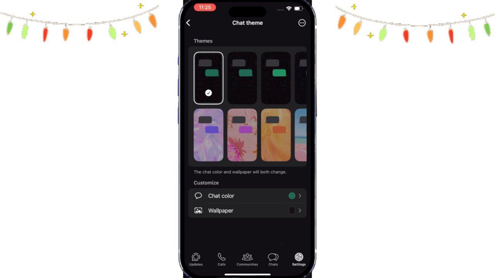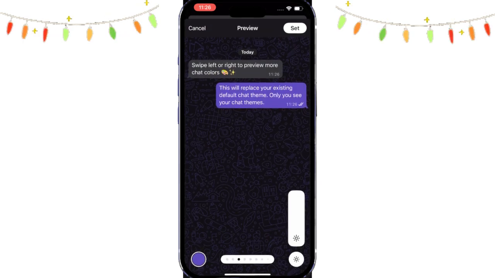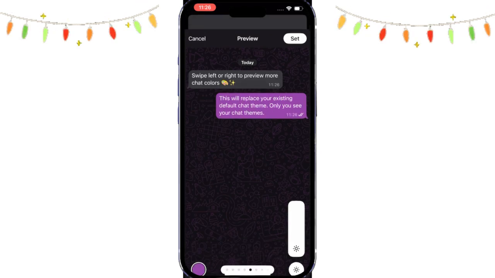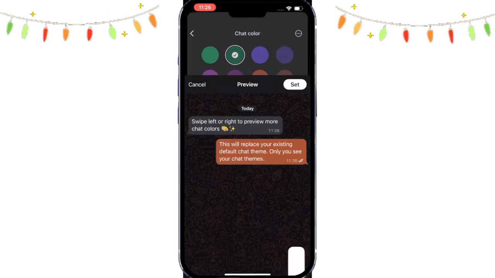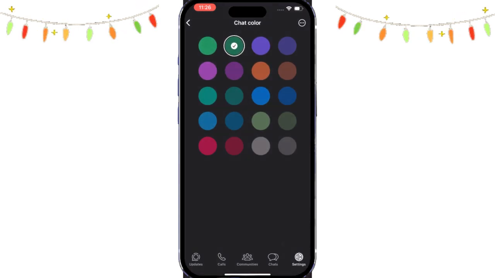After that, below you can see Chat Color and Wallpaper. So we are going to change the chat color. There are many colors. I'm going to show you one by one. This is a green color, purple color, orange color, every color you can see on the screen. I'm changing them. Which one suits you best, you can add to your chat.